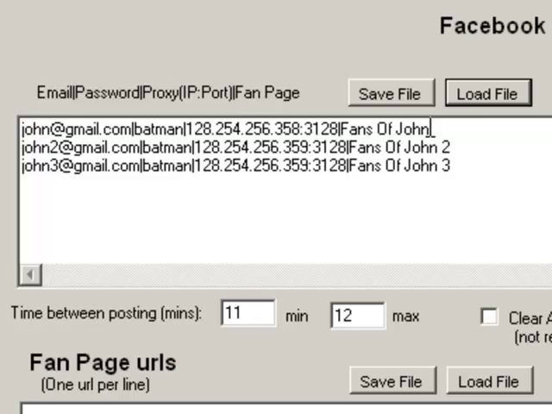We have two other accounts in this example, john2@gmail.com and john3@gmail.com. You can list as many accounts as you like in this list.